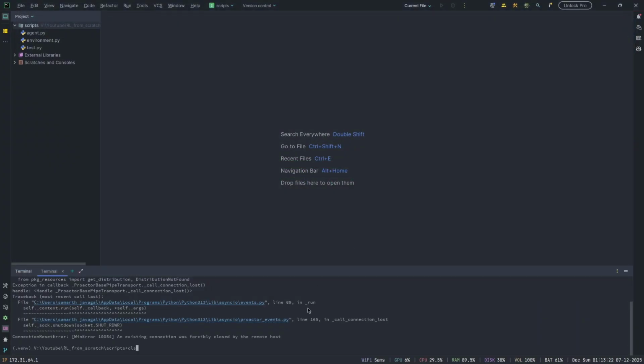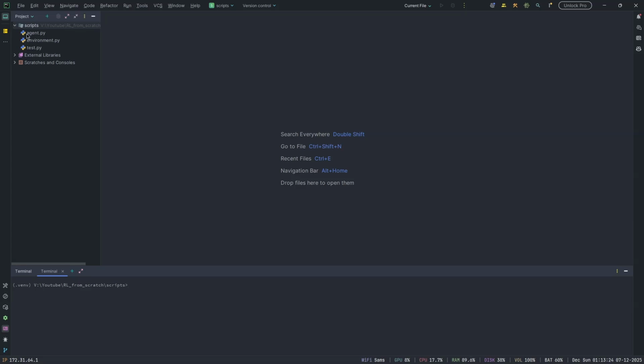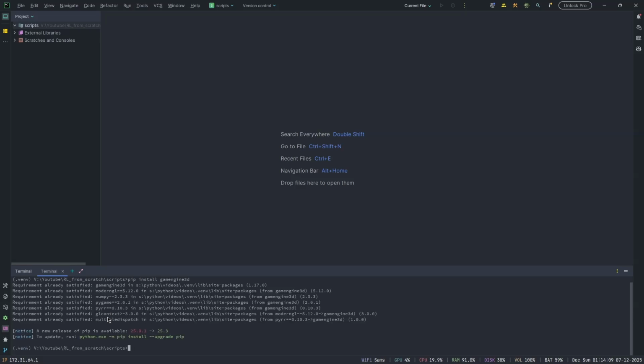Let's just clear this, and also I'm going to delete all of these files. Alright, so first we have to install gamengine3d. I already have it installed. You can say pip install gamengine3d, and that's all. So you can see the latest version is 1.17.0.